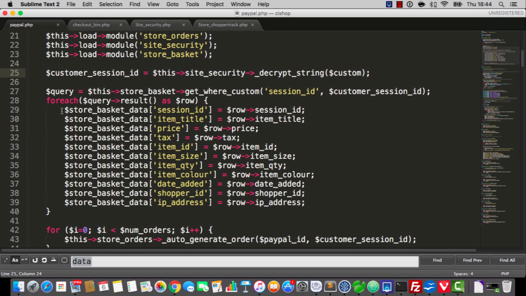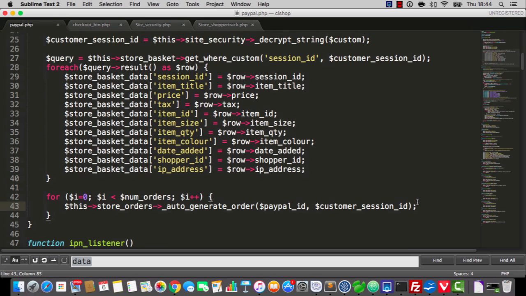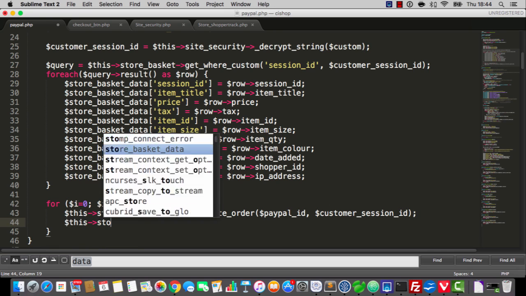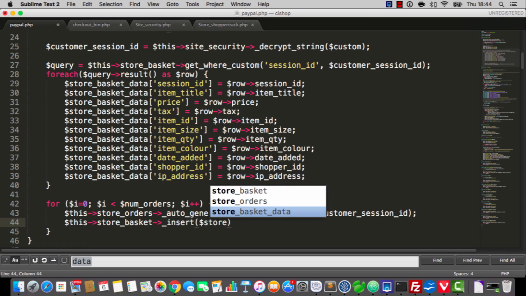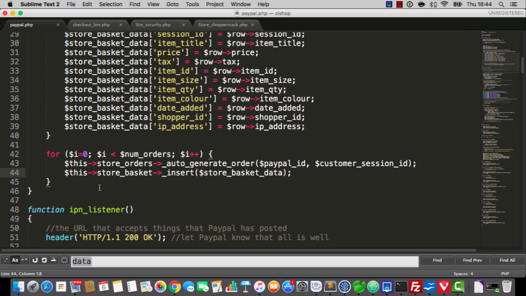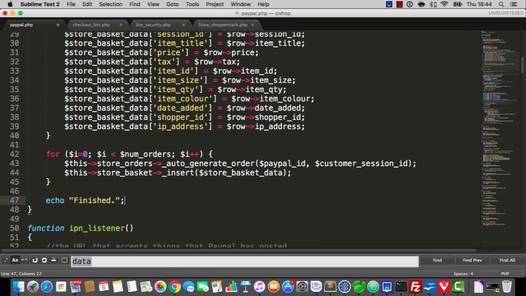And then what I'm doing is I'm remembering what is in the basket. So every time we generate an order, as soon as we have finished generating an order, I'm going to say this store basket insert. And what are we going to insert? We're going to insert the store basket data. And we need to do that so that this thing's all going to work. And then finally, right at the end, I'm just going to echo finished.